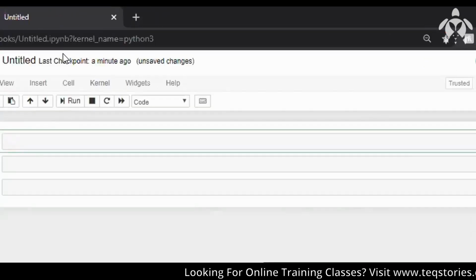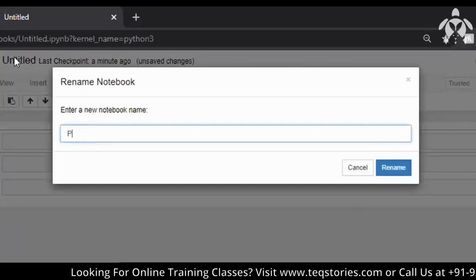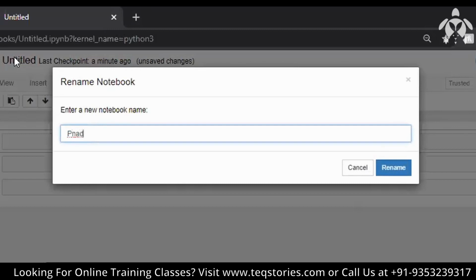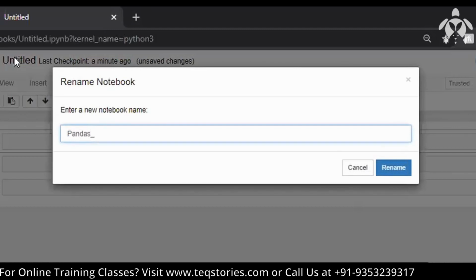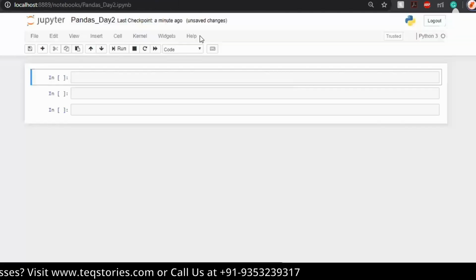Okay. And here this is untitled. It is written here, right? So you can write anything. Because I am writing pandas day 2. So this is how you can rename your file.